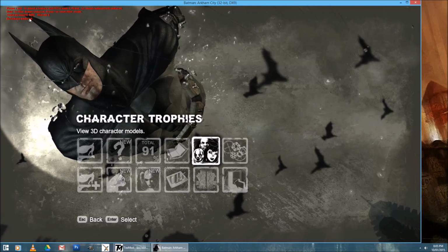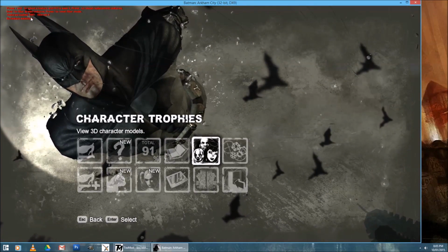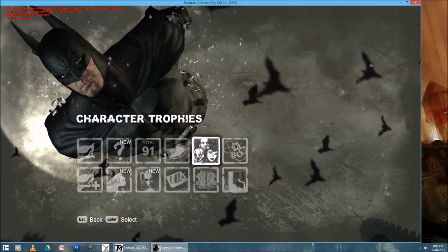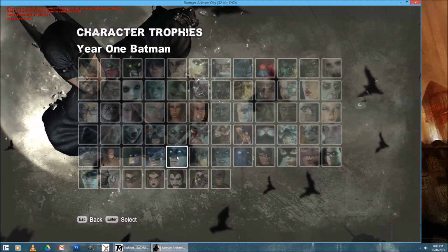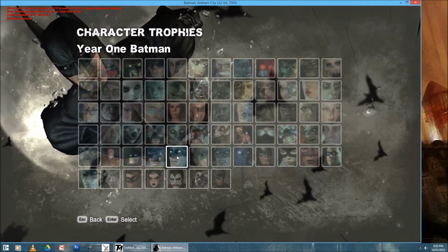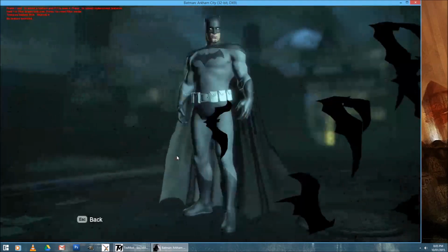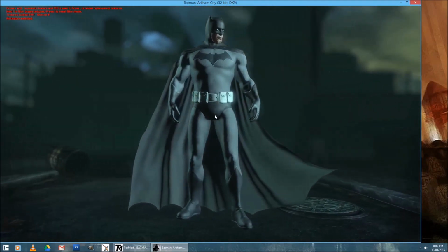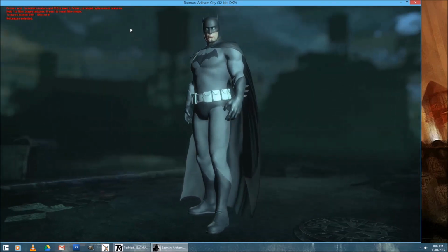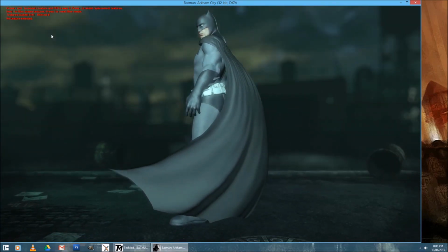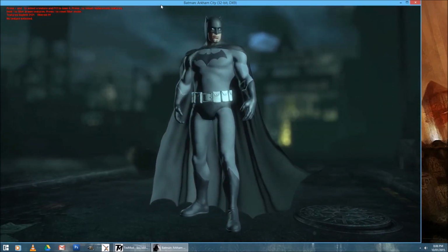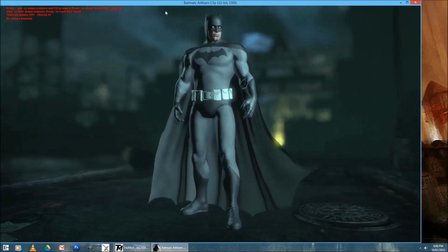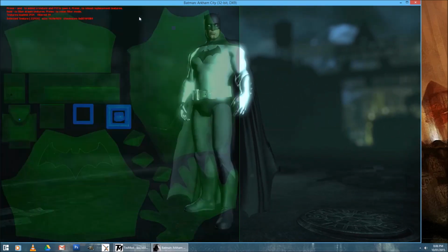Now, as you will see, there are nearly 2,000 textures loaded, and I haven't filtered any. So let's go to the character trophies. I'm going to do the Year 1 Batsuit. I'm going to put the Burton symbol on it. Now, as you can see, when you get here, first off, you'll have no filter, so press the star button on your numpad and you'll filter out all the tiny textures that are of no consequence. Once you've done that, you can use the plus and minus keys on your keypad.